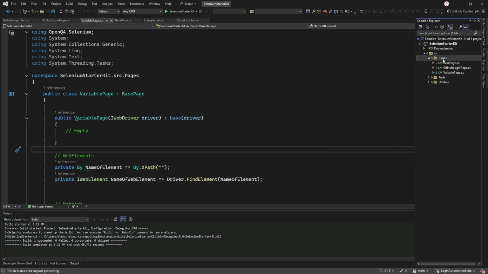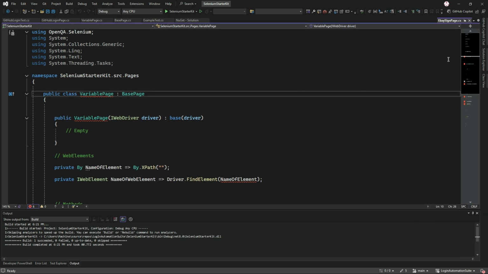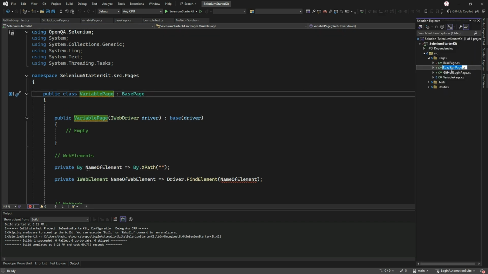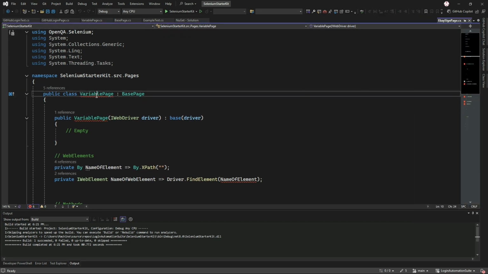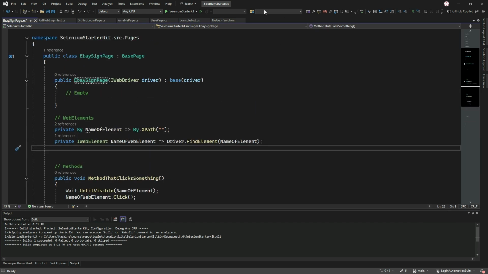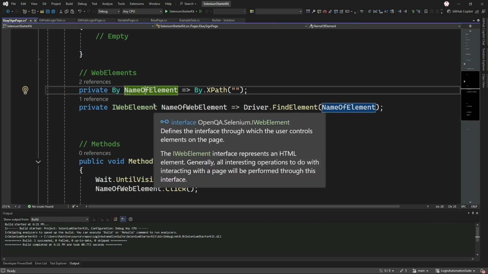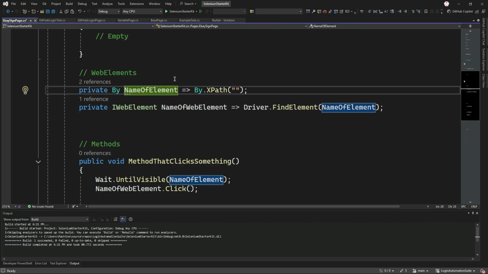But I'm going to create a copy because I want to just change it to be what I need it to be. So we'll say eBay sign in page. We have to update our name here, so let's change this. Okay, let's look at the elements that we need. We're going to need the username element, and we're also going to need the sign in button.